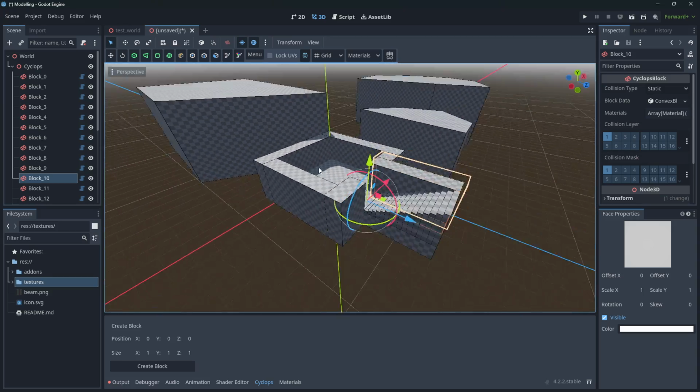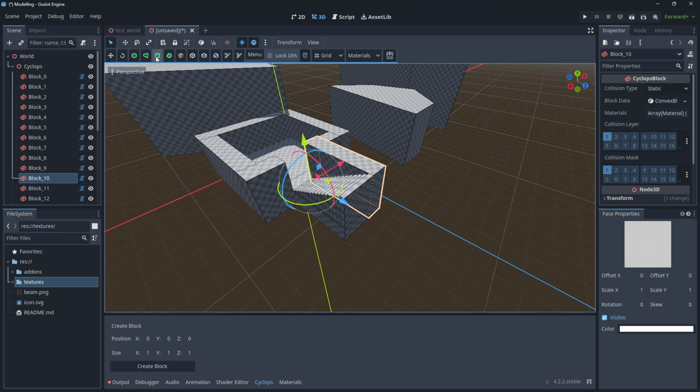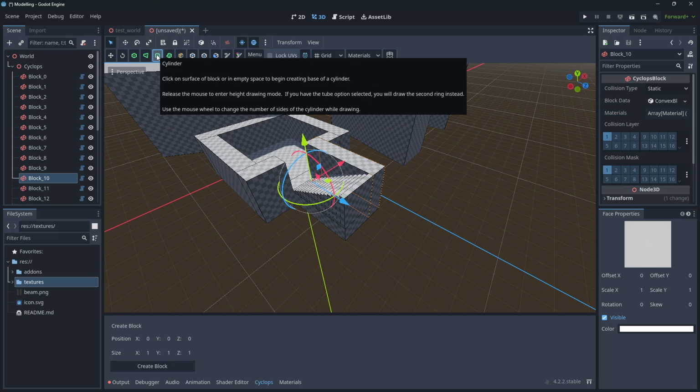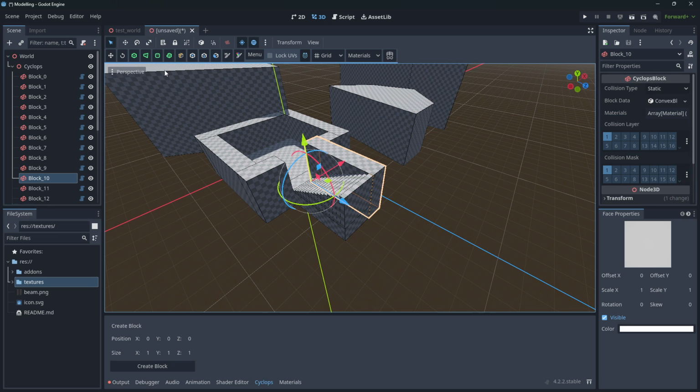Now that's really enough for what I wanted to demo at the moment, except for this tool here, which I think is slightly broken because it says here, click on a surface to begin creating the base of a cylinder, release the mouse to enter height drawing mode. If you have tube option selected, you'll draw the second ring instead. I'm not sure how to not have tube option selected because when I go to click and drag, it always gives me the tube option.